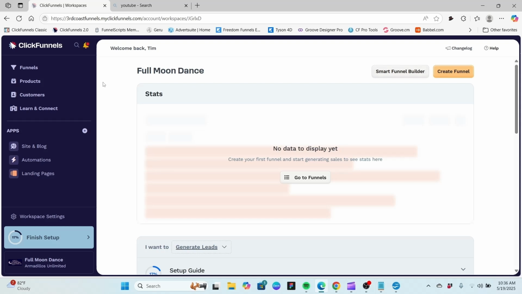We are in the Full Moon Dance workspace, which doesn't have that much in it yet, and that makes it perfect to demonstrate some things. Today we're going to be talking about themes.